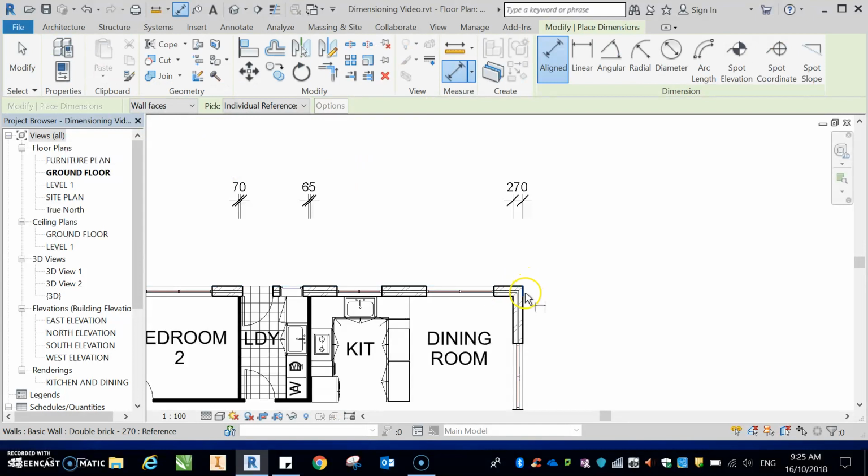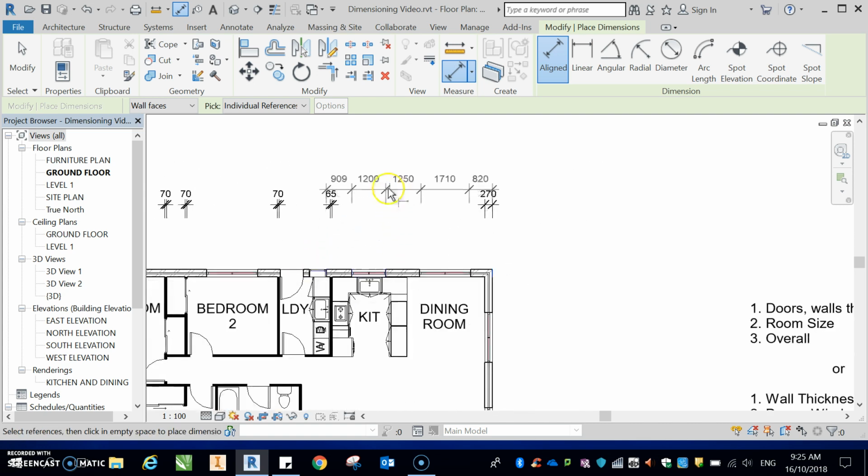So here's aligned. I'm going to click on that one, and that one, and that one, and while I'm at it, I'm going to do that window, and I'm going to do this one. So individual referencing means that you get the option to click on what you want, and you can see that that's relatively fast. So what I've got is my windows, my openings, and the space or position, so the builder now knows how far to put in that window. So that's through individual referencing.